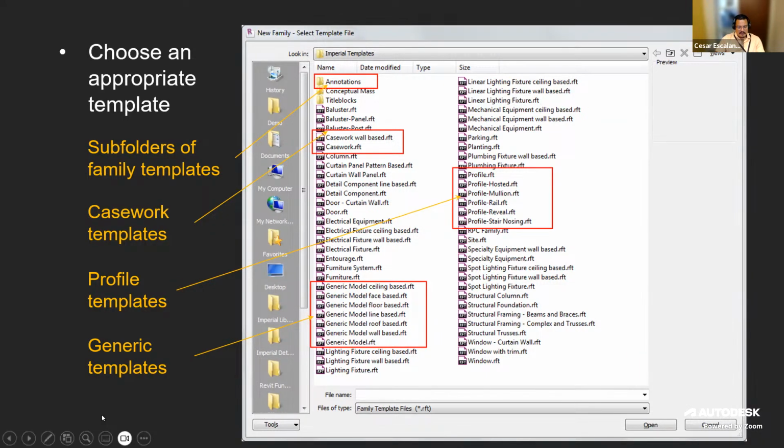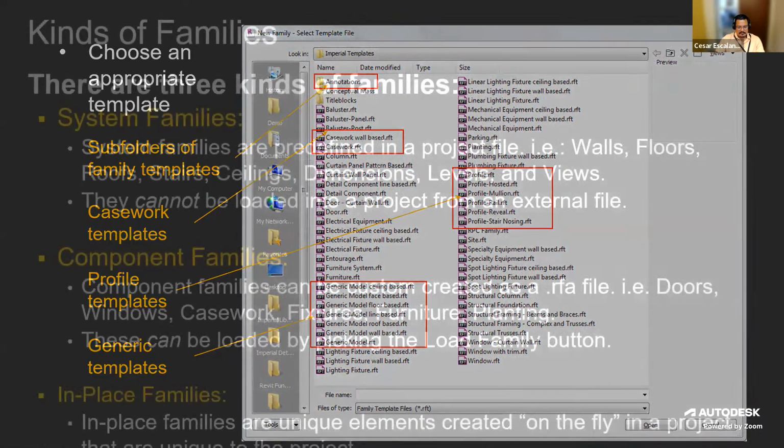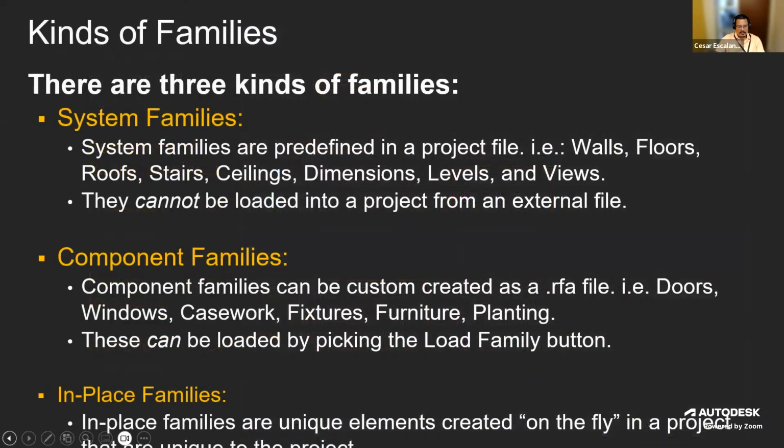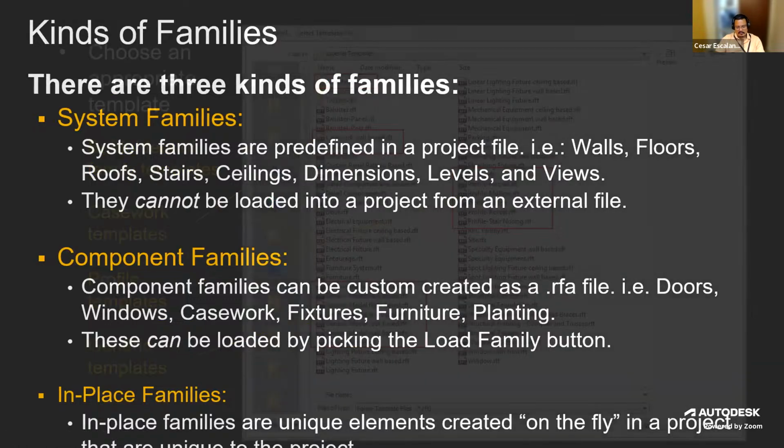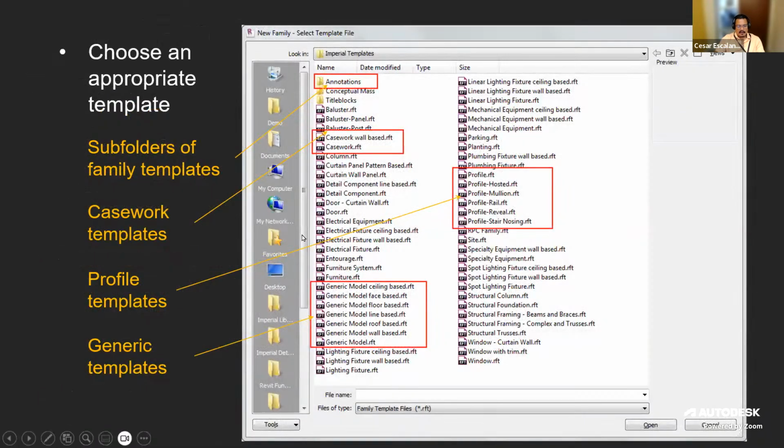Okay, so these are the three types of families that I was talking about: system families, component families, and in-place families. And these are the different family templates that ship with Revit.